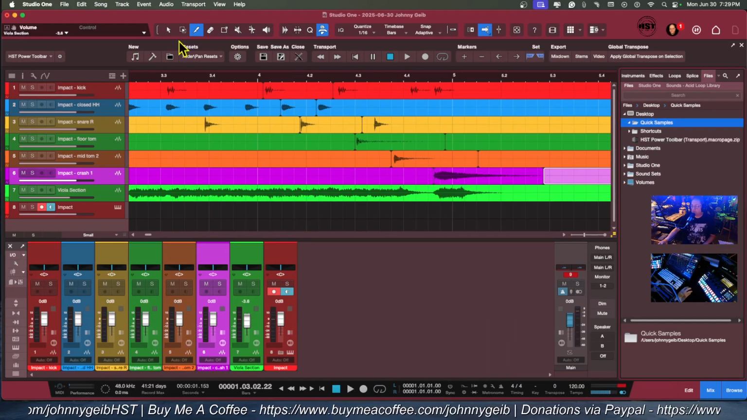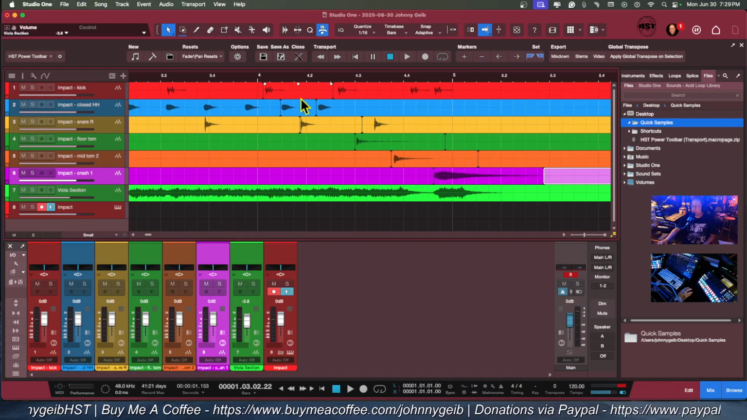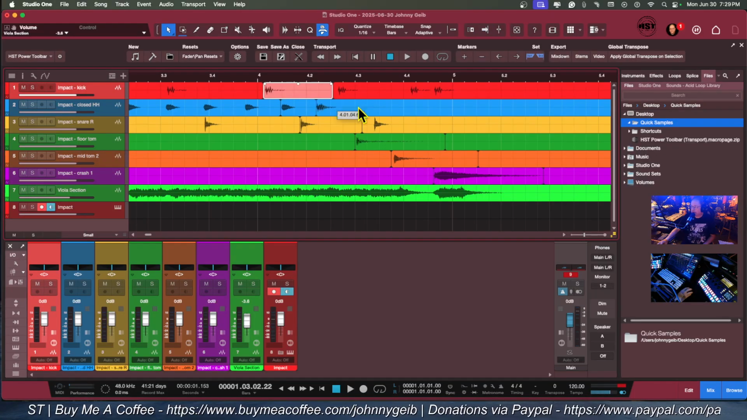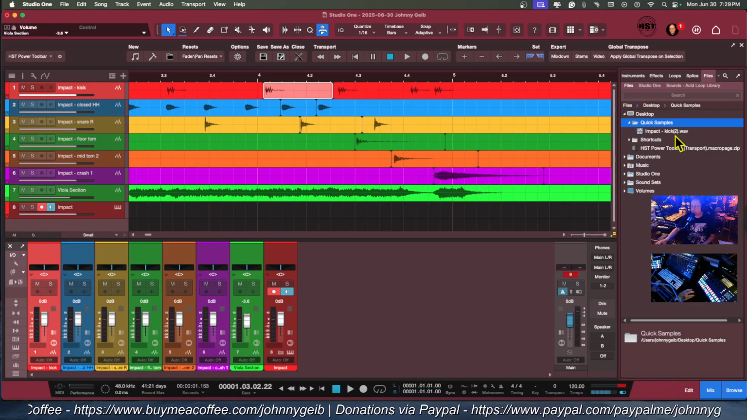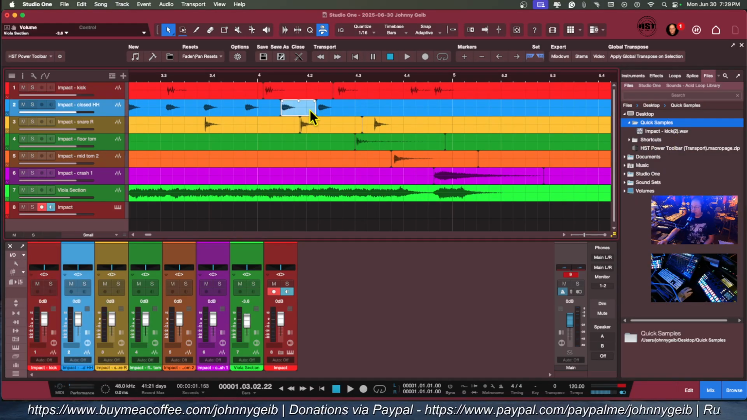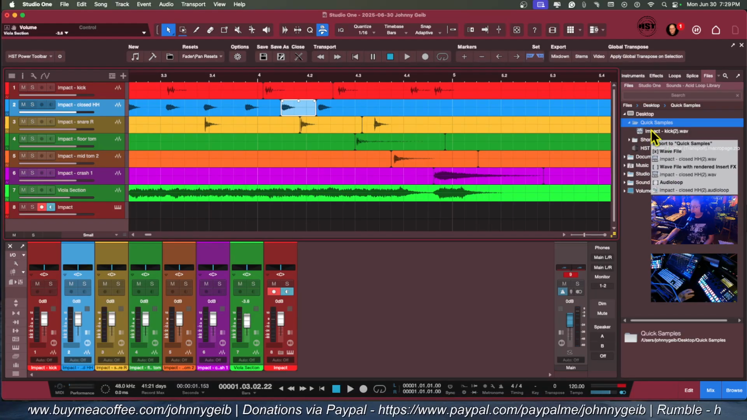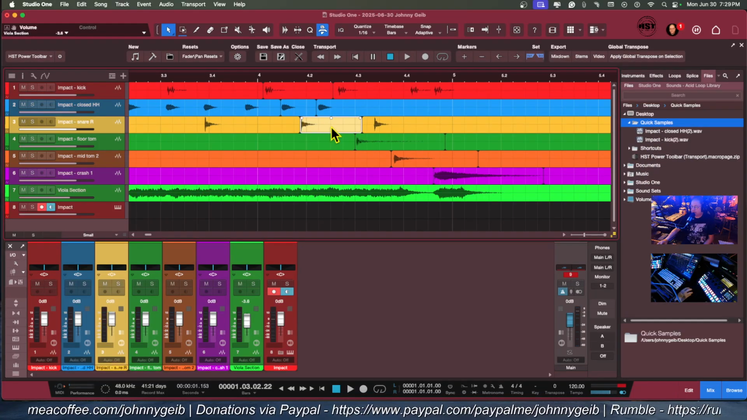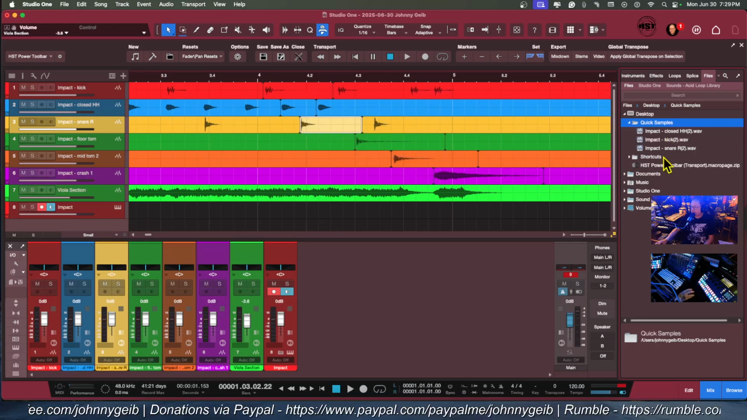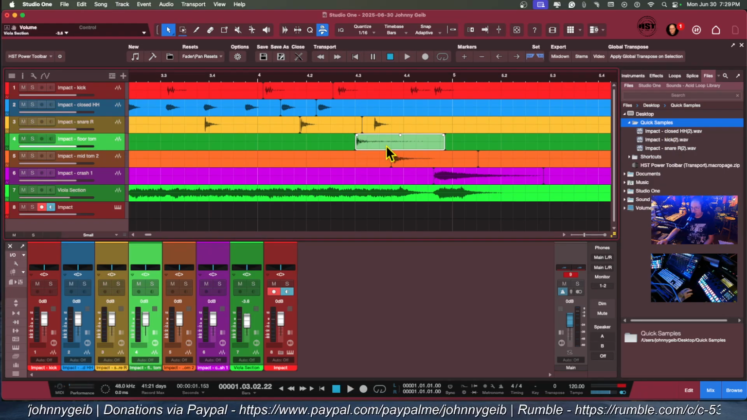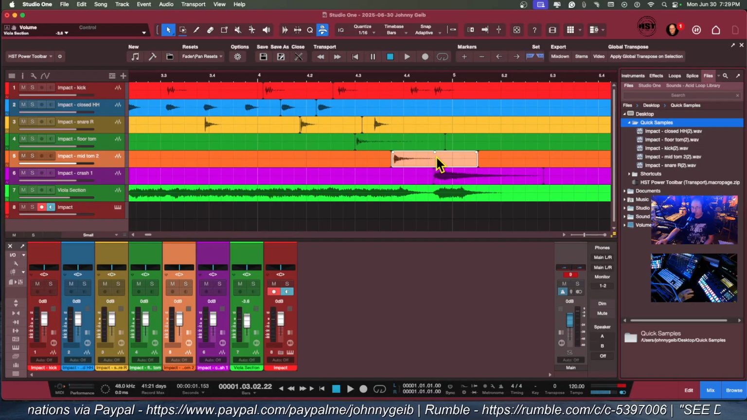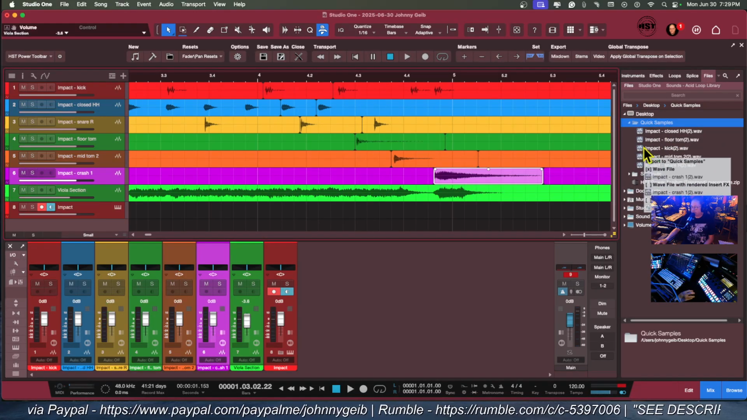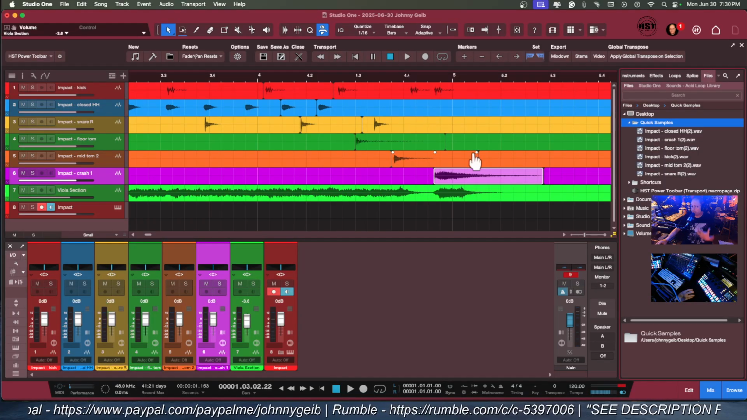So the first thing I'm going to do is go back to my pointer. And I'm going to take a kick. I'm going to put it in this little folder here. And if you don't touch anything else, it'll just save it as a wave. I'm going to take a hi-hat. I'm going to take a snare. I'm going to take a floor tom and a mid tom. A crash.